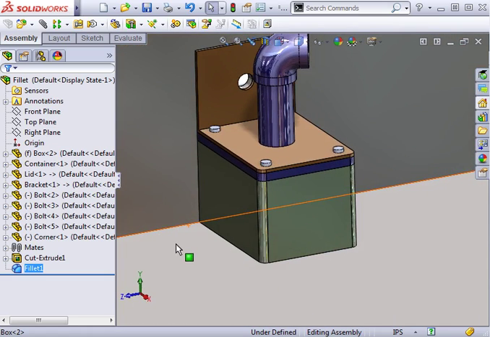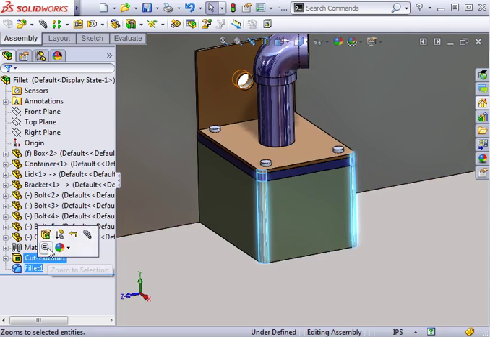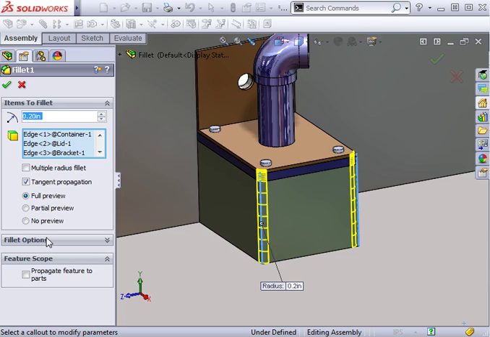Just like with any other feature, I can make changes to it by clicking on it in the Feature Manager and selecting Edit Feature. The Fillet Property Manager reappears where I can make any changes I need.